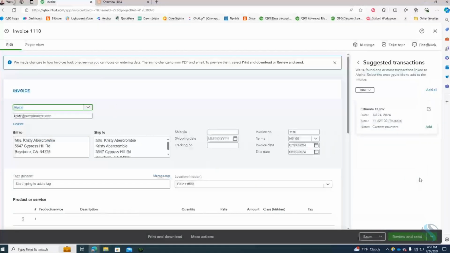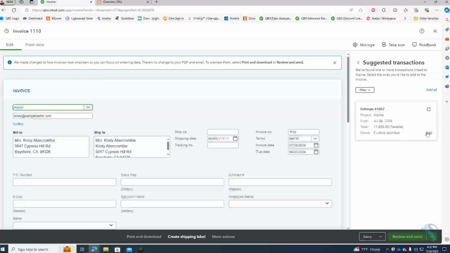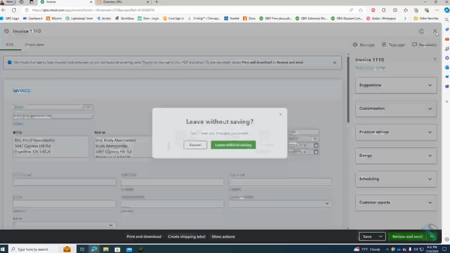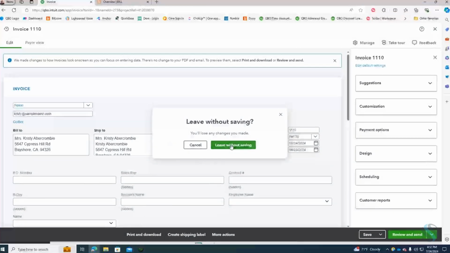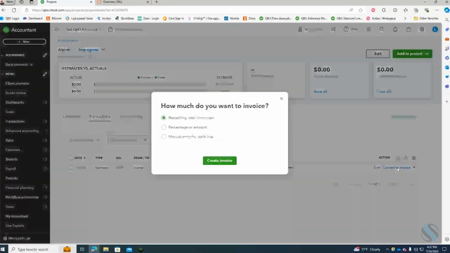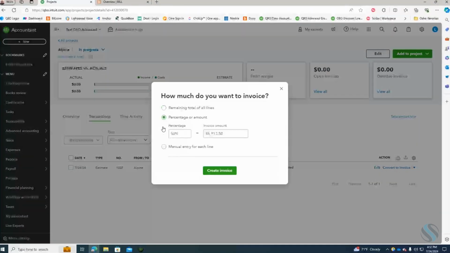And when I go to invoice, you will see the estimate over to the side that we can bring in. So we can add that. But I want to do a partial or a progress. So instead, I'm going to go to the transactions and go to the estimate. And I can say here, convert to an invoice and say percentage.